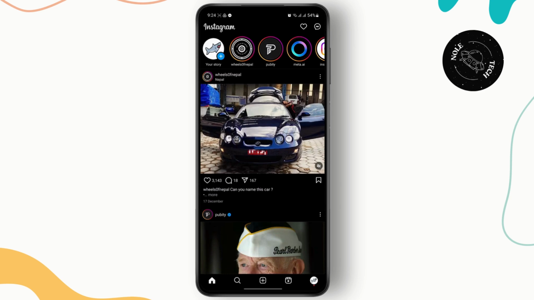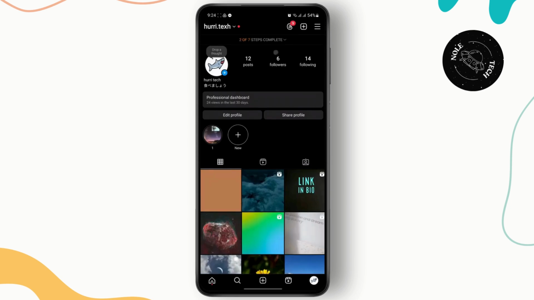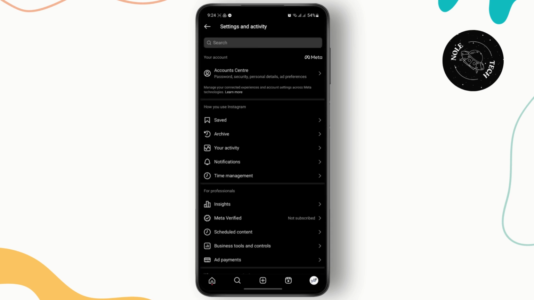Now, let's begin. First thing you need to do is open up your Instagram, and from here, you just want to head over to your profile tab at the bottom right corner. And it is most ideal that you turn on the professional mode so that it's easier for you to get verified. Then you can just tap on the three lines at the top right corner.